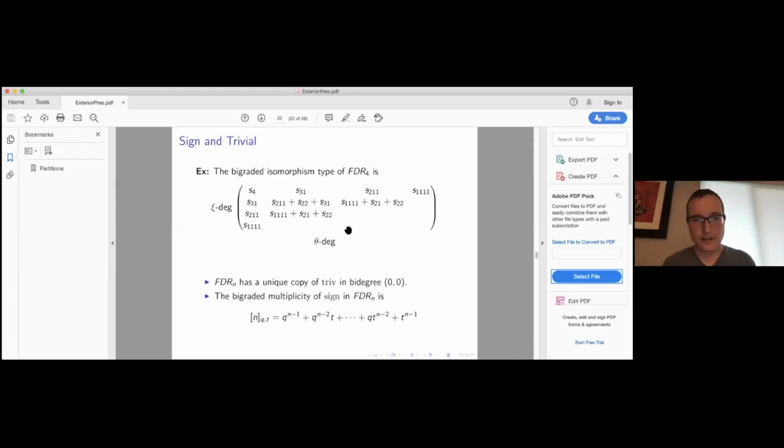And if you're interested in the sign representation, that's the S1111 here. You'll notice that there's one copy along each diagonal component, and that always happens, right? So the bigraded multiplicity of sign is this q,t-analog of n. And furthermore, there's a formula that I didn't write down that tells you what the bigraded multiplicity of the hooks are, right? That's also nice.